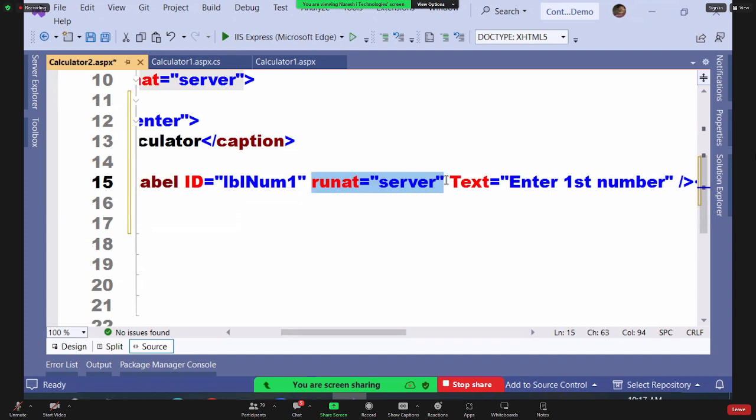So runat equals server is an attribute to tell that this is server side code. The first day also, when I was telling you, I explained script runat equals server. It tells that this code should be processed by the server, not by the browser. Understood or not? When I say runat equals server, this complete code gets processed on the server, but not on the browser. That's the meaning of runat equals server.